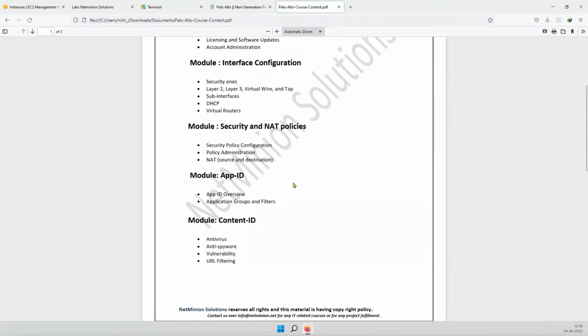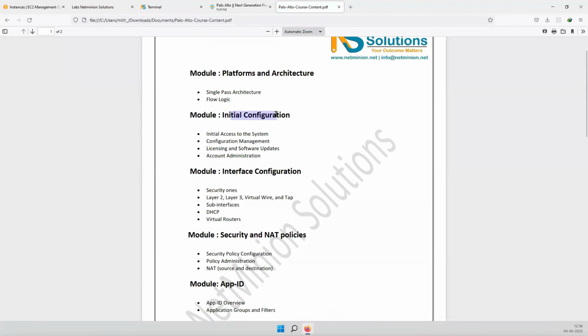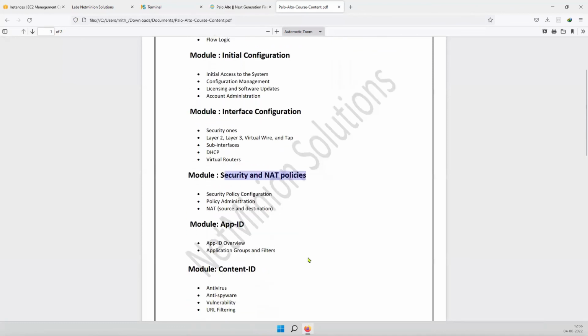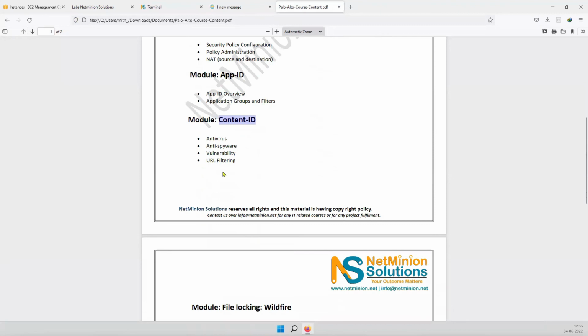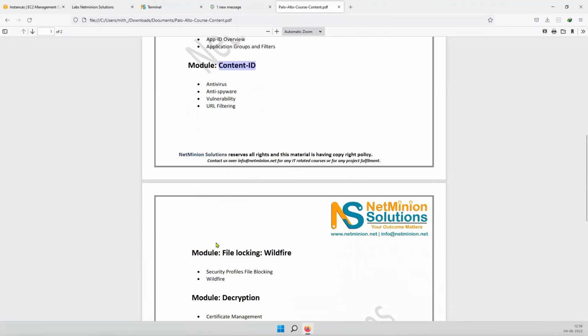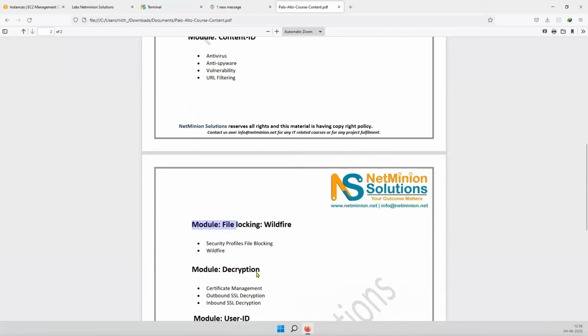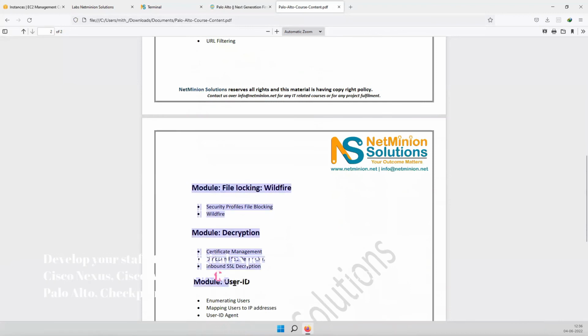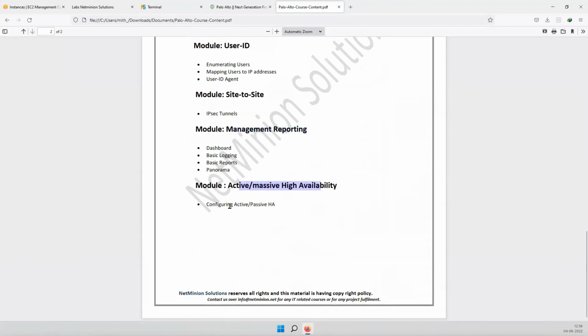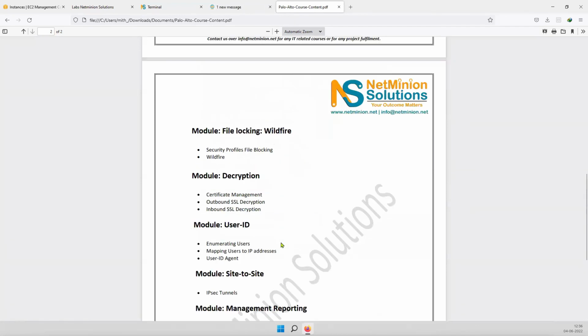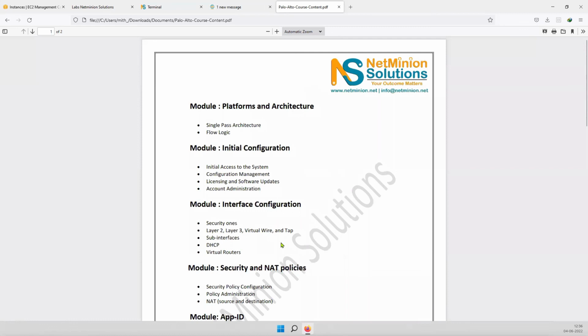This is the course content where we are going to cover initial configuration. After that, interface configuration, security and NAT policy, App-ID, Content-ID. In Content-ID, we are going to cover antivirus, etc. We are going to cover file blocking policy, decryption, User-ID, right? Management reporting, active and passive high availability, and active as well. So all these things we are going to cover in our course.